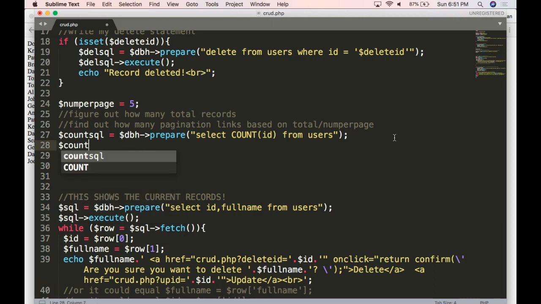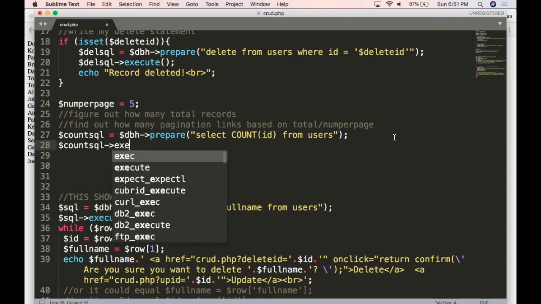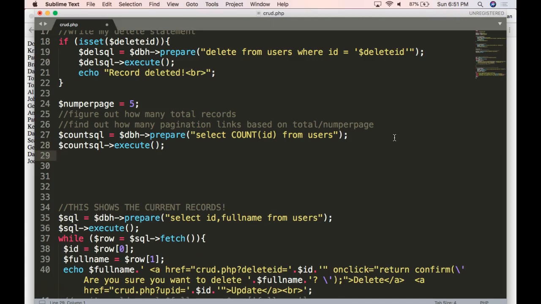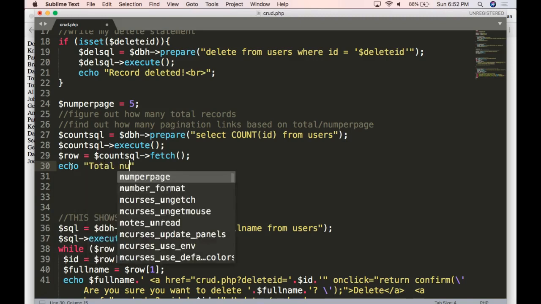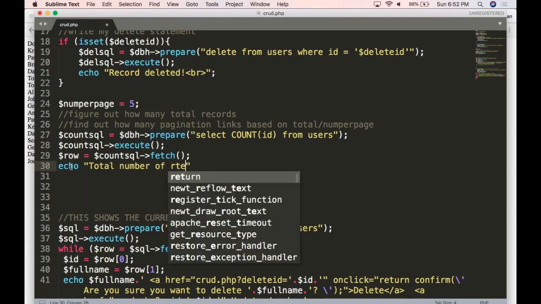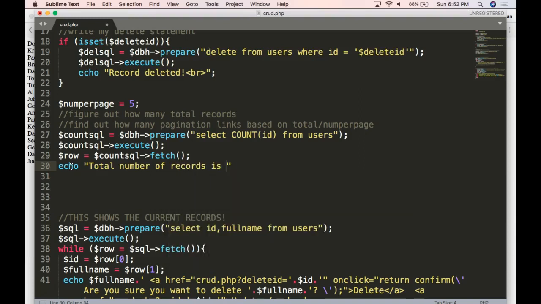And then once we grab that value by executing and creating a variable that equals count SQL and fetch. Now there are many ways to extract data. This is the one we've been using consistently, so I'll keep it up. And I'll do echo total number of records is, dot scalar row 0, because it's the first record that we have.